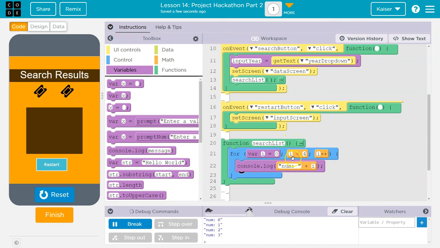So it says, okay, i is 0. 0 is less than 4. This is true. And, oh yeah, I'm going to need to add 1 to i. But right now, i is 0, so num 0 is console logged. It hits the bottom and goes back to the top. And it says, what did i used to be? Oh yeah, it was 0. 0 plus 1, because plus plus means add 1, is 1. Is 1 less than 4? Yes, that's true. Since that's true, it console logs.